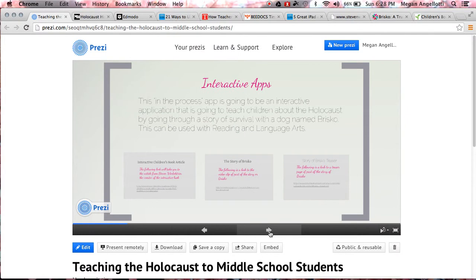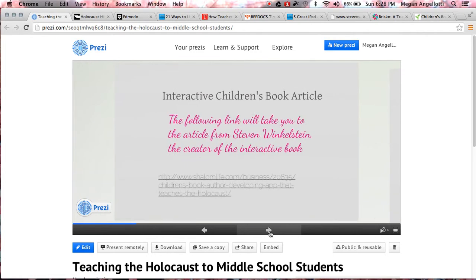I found an interactive app that is going to teach children about the Holocaust by going through a story of survival with a dog named Briscoe. This can be used with reading and language arts. The author of this book is Steven Winkelstein. He is the creator of the actual book, and he's actually created an app that is an interactive storybook.